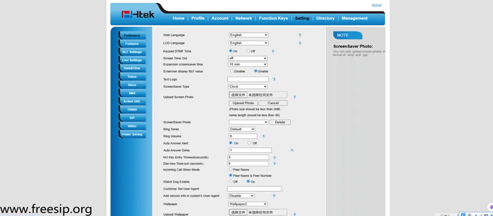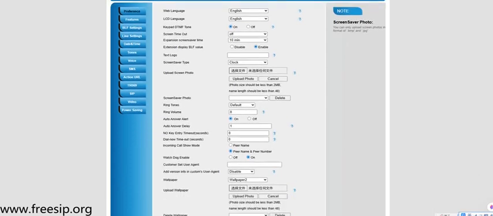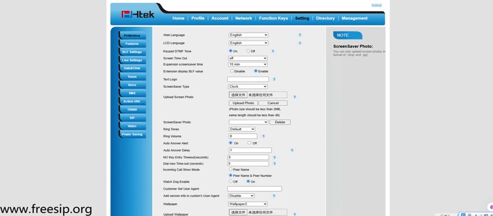Okay, regarding the preference, we can see a lot of submenus or parameters here. You can set the web language. Depending on what you want to display, it can be English, French, Chinese, traditional Chinese, simplified Chinese, and other languages, also Italian and Vietnamese, and so on. So you can choose depending on yourself.